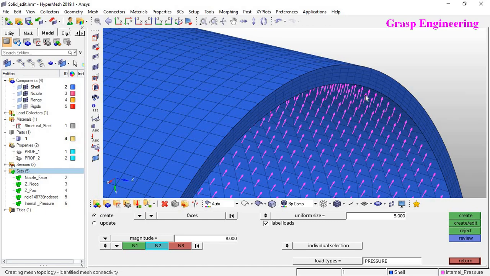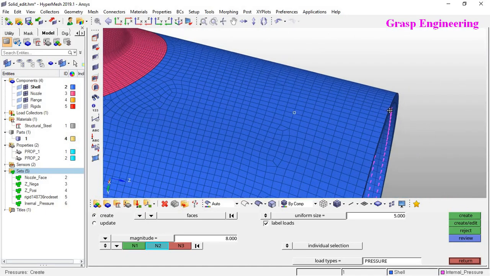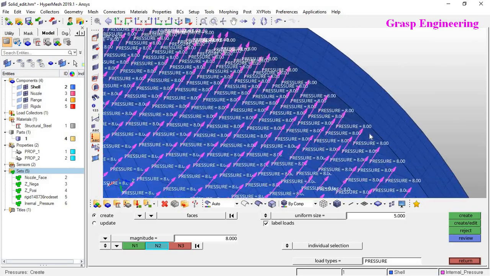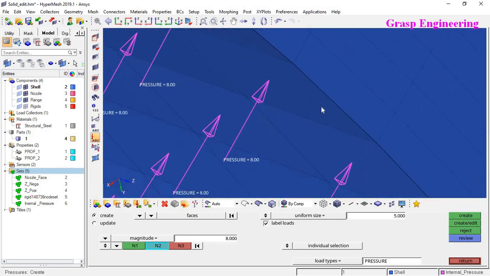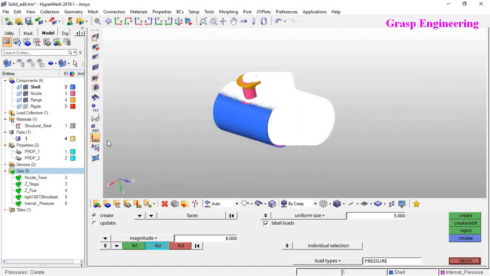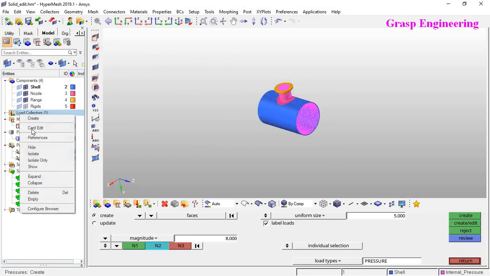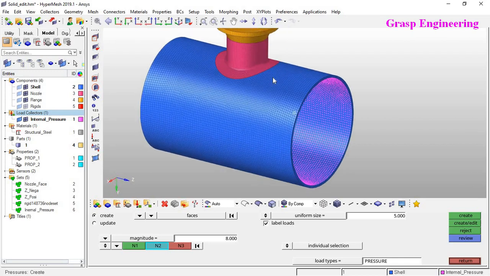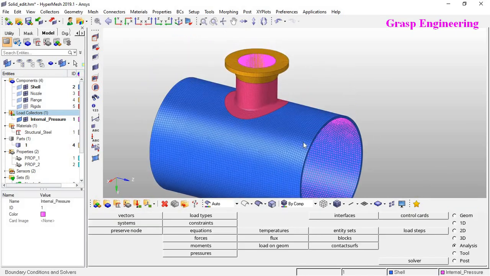Okay, now you can see your respective loads are applied, and if you want to check the value, click on AB, and here you will find that 8 megapascal is applied on that respective node. Okay, let's hide that. Expand internal pressure, return. Okay, that is all about our internal pressure load.